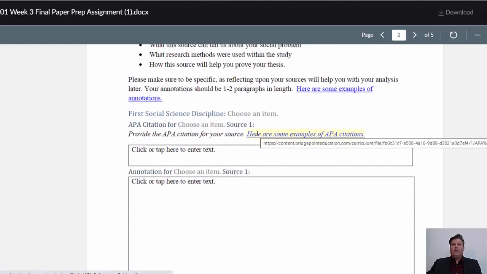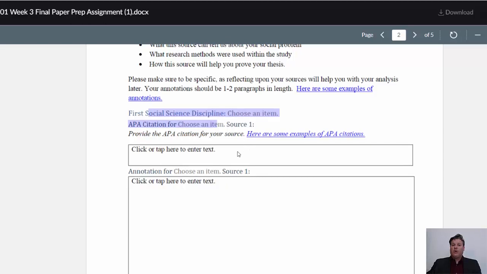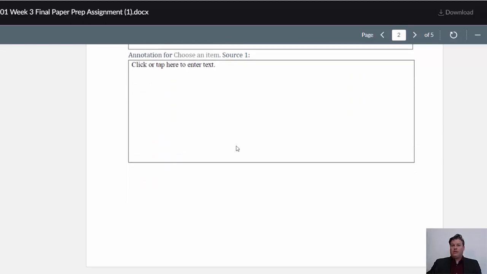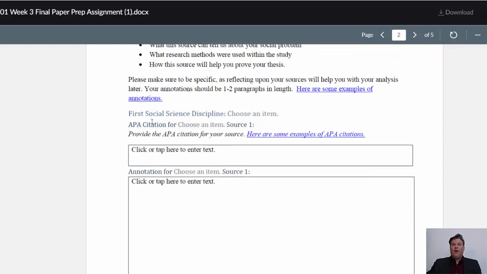As a reminder, you need 2 sources from each discipline, so a total of 4 scholarly sources. For each source, you need to develop an APA research citation and an annotation for your source. An annotation should be at least a full paragraph in length and should summarize the main points of the article and how the research in the article will help you on your final paper.